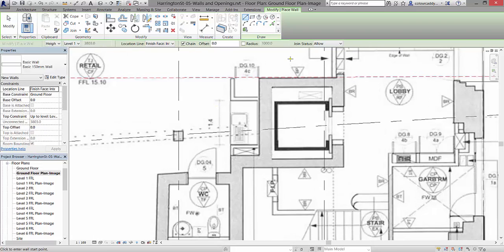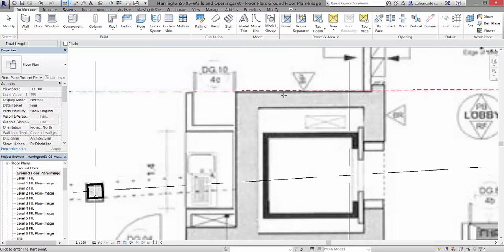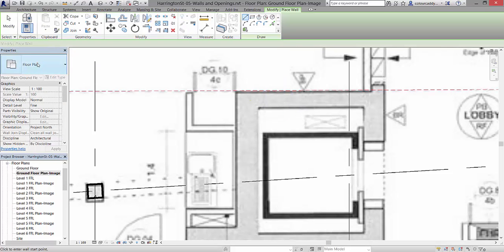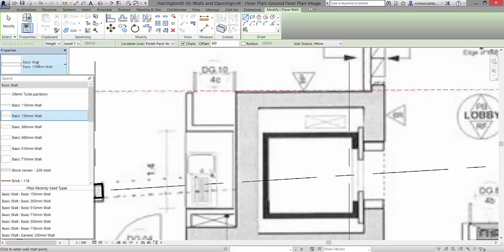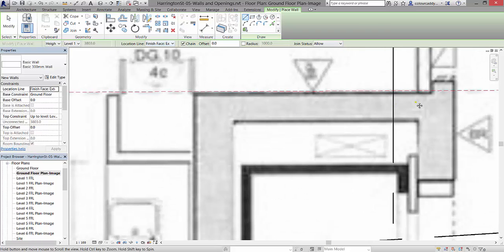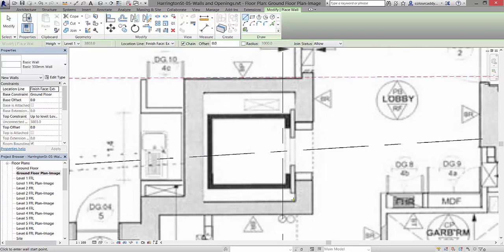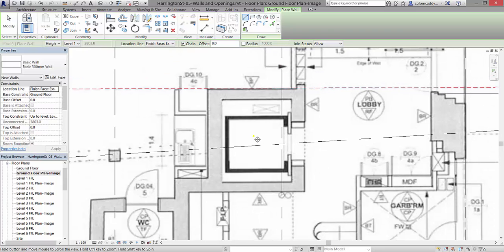Okay, so using the wall tool here, actually, so I haven't measured that wall. 300. Okay, so it doesn't really matter here whether you use finish face exterior or interior with interior walls, but it doesn't hurt if you do have an idea which one is interior. I would say the lift shaft would be the interior, and so I'm going to make that as the interior face.